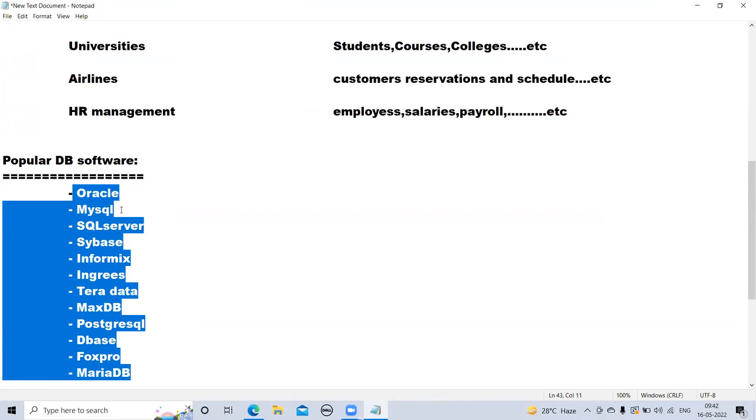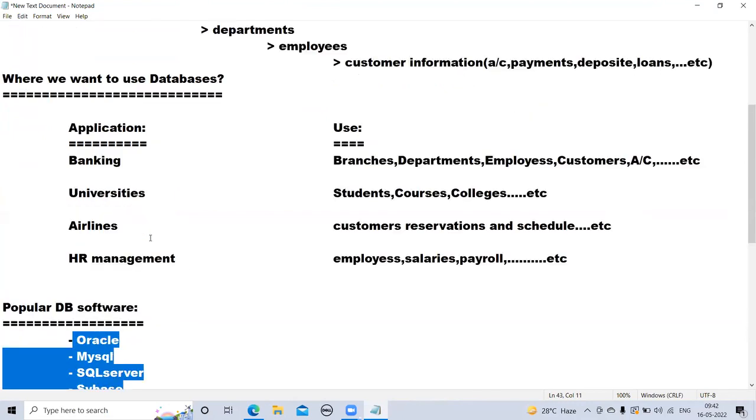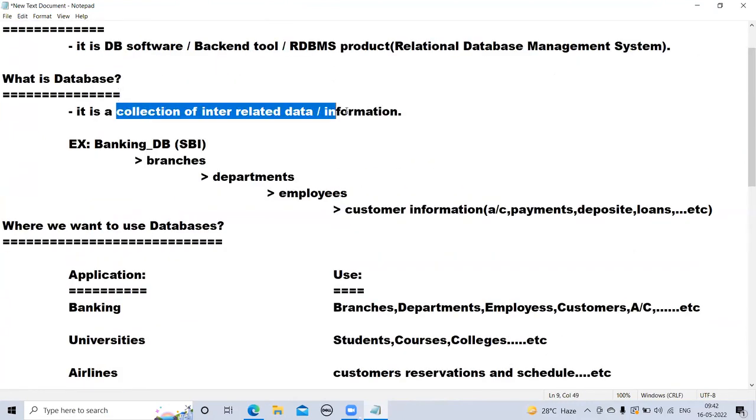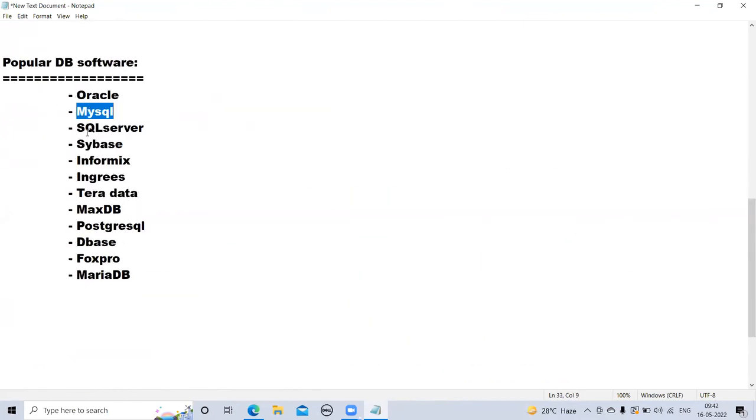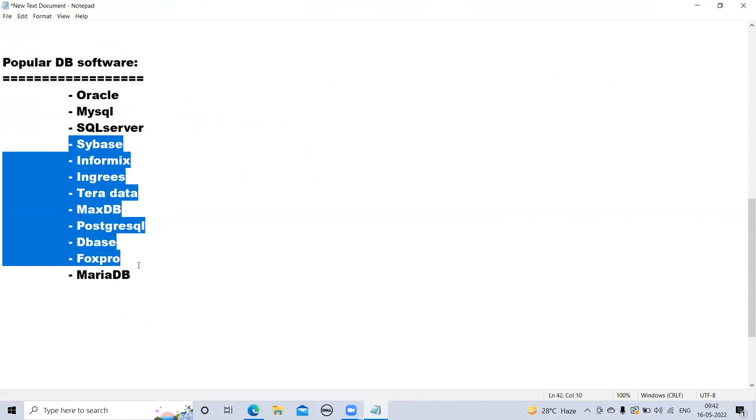The storage of some information. That is what we call it, a collection of some information. So either it may be Oracle, MySQL, SQL Server, or any one of these. When we want to use them, all databases, the main intention is storing some information. The storing of information in these databases, that is the main intention.